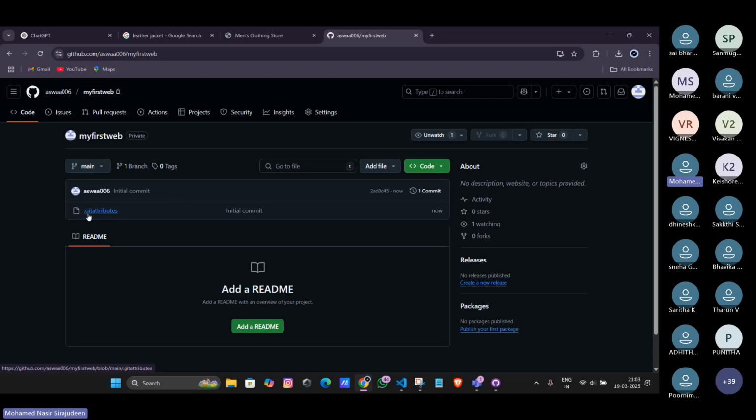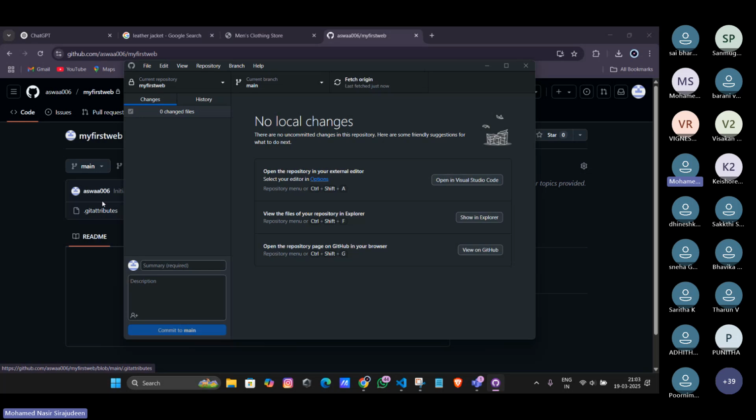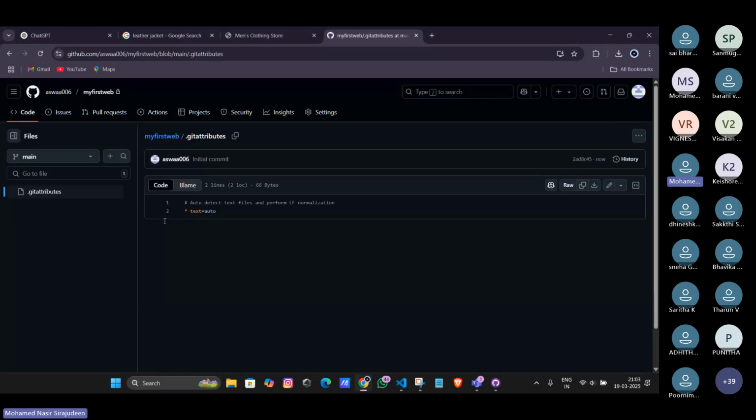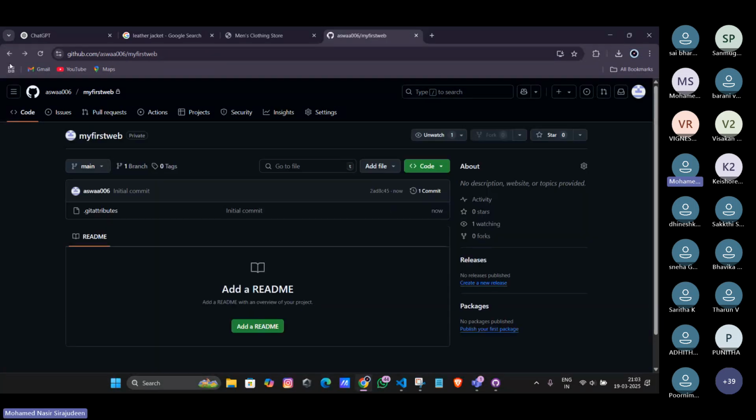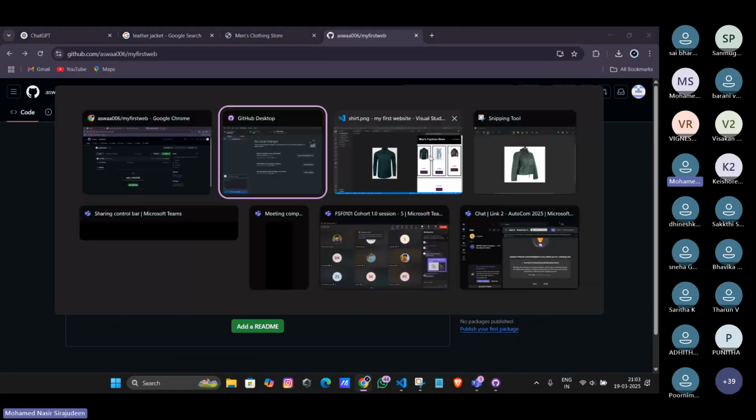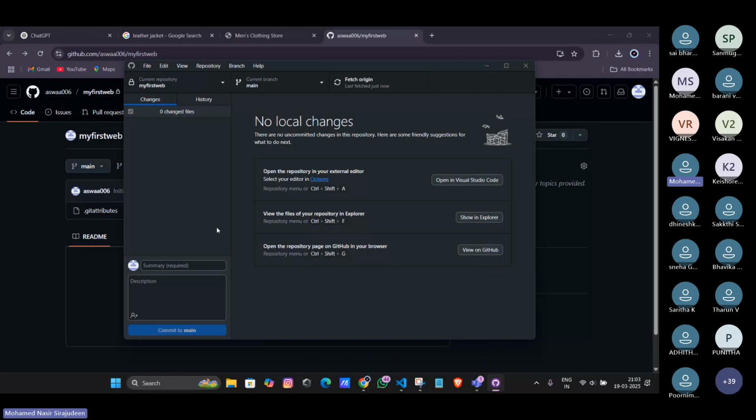What is this git attributes? That's nothing. That's just a file from GitHub. That has nothing to do with our project. Okay. So this will contain the commit messages every time. Whenever you create a file or add a file into it, all those messages get stored into this file over here.